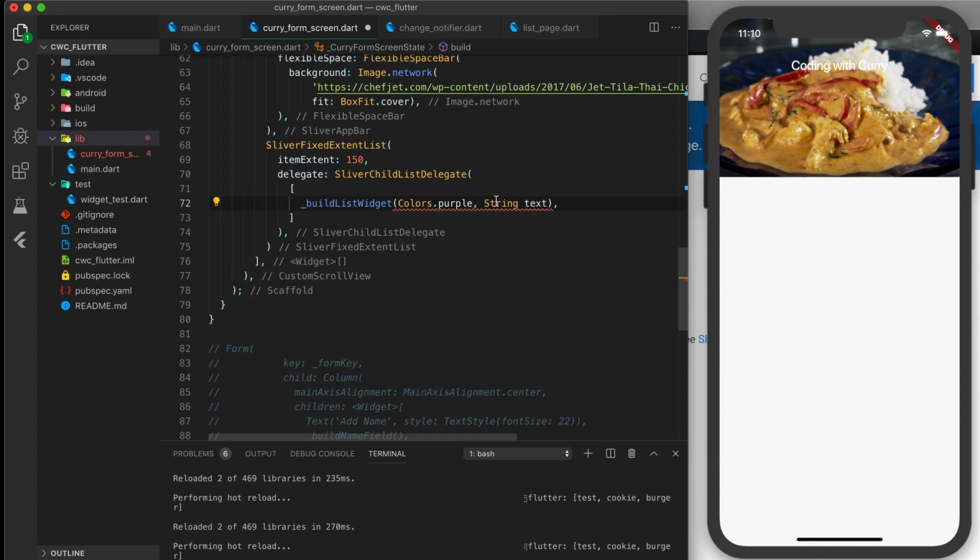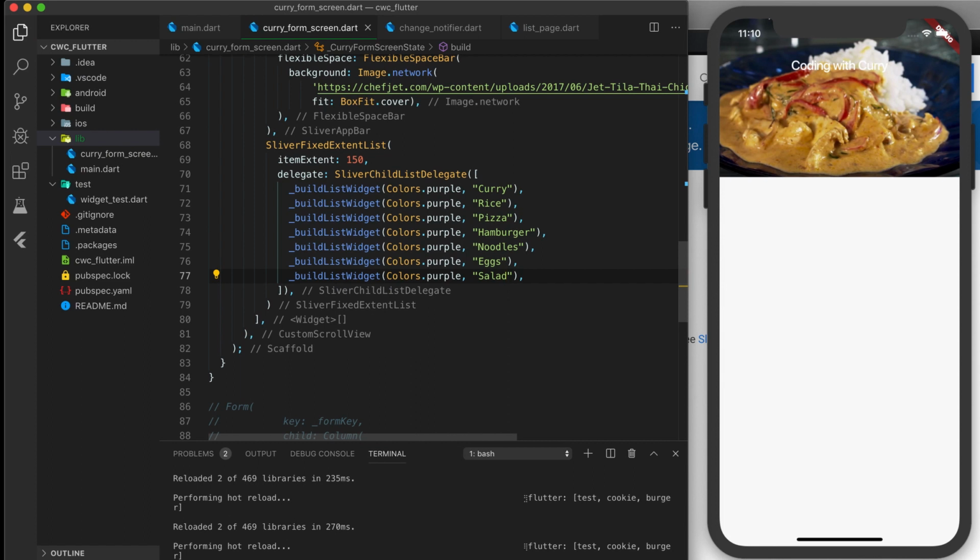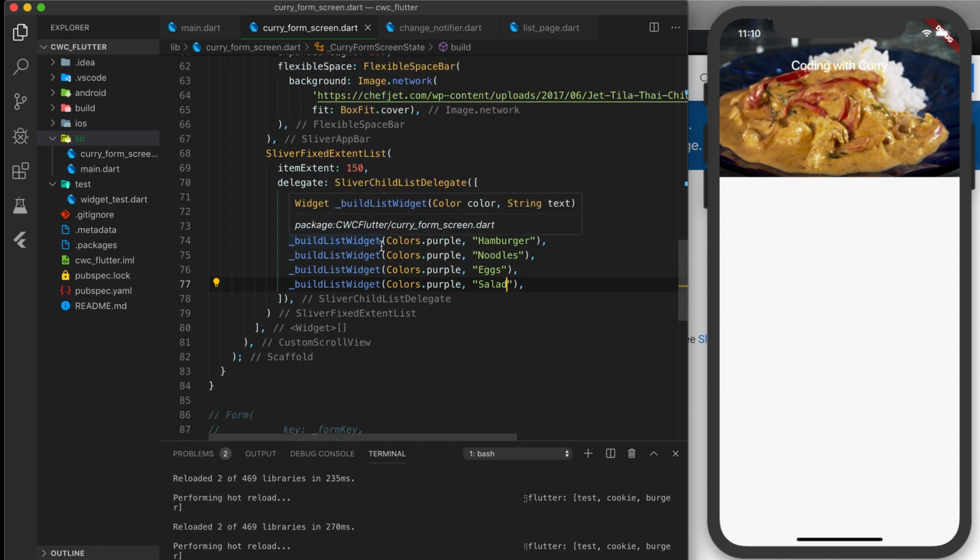So we'll do Colors.purple. And the text here, I want to be just a random food. Let's do curry. And then I'm going to copy this a lot of times here. And then we'll do something like rice, let's do pizza, random foods, hamburger, noodles, let's do some eggs, maybe some salad. Okay, you can see why creating a separate function for this makes your code a lot more readable.